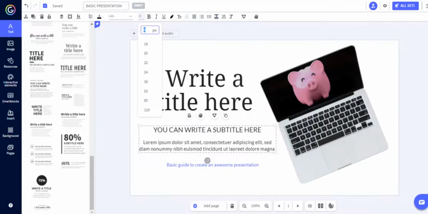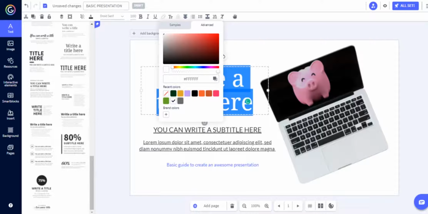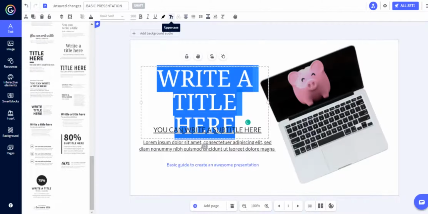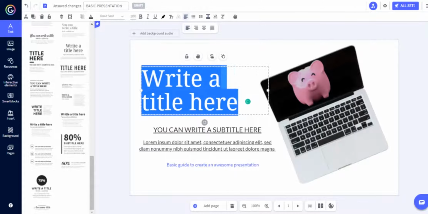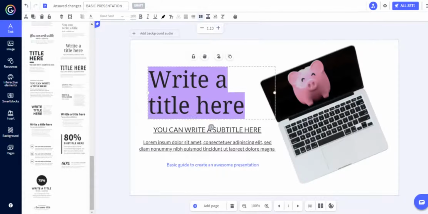Now, size, of course, you can change the size. You can underline it. Now, what I like is this little pencil, because you can make a cool background. You can make it all caps or lower caps. You can put a little bit of a shadow. Of course, you can add different alignments, bullets and numbering, all of the classical presentation stuff, right? You can make it smaller and bigger.